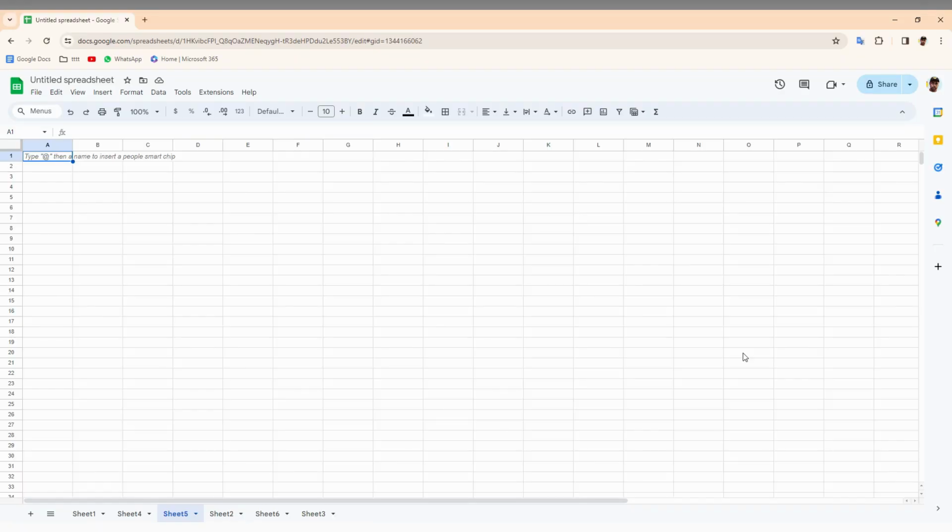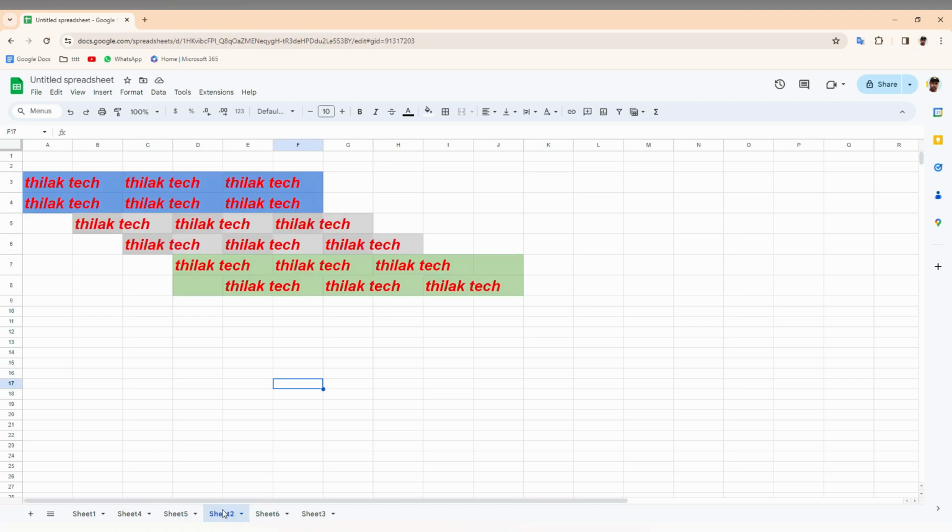So how to duplicate a sheet in Google Sheets on the computer. To duplicate the sheet, you just need to click the sheet that you want to duplicate. I just choose this sheet. Now right click here on your mouse and you will see an option called duplicate. So click on this duplicate option.